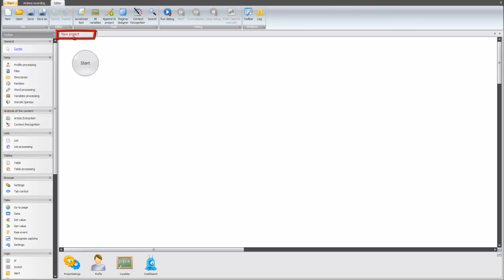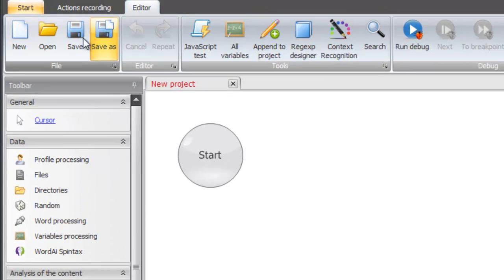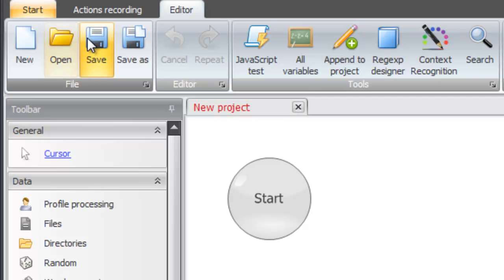Here we can see the project name. When you create it, it's always new project. When we save it, we will change its name so it will be saved how we want. Also, when you focus on these buttons, you can see a tooltip with the hotkey. For instance, for new project, it's Ctrl plus N.